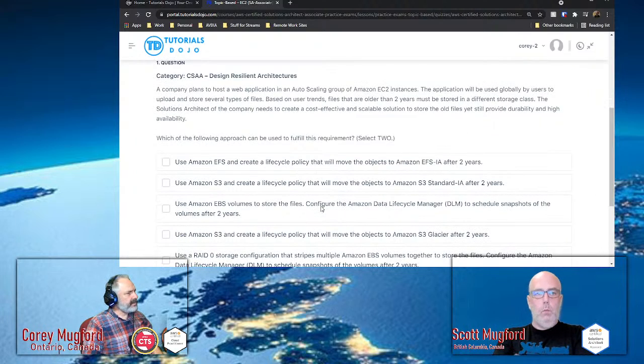Okay. All right. What are we doing? EC2. Okay. A company, and this is design resilient architectures. A company plans to host a web app in an auto-scaling group of Amazon EC2 instances. The application will be used globally by users to upload and store several types of files based on user trends. Files that are older than 2 years must be stored in a different storage class. The solutions architect of the company needs to create a cost-effective and scalable solution to store the old files, yet still provide durability and high availability.